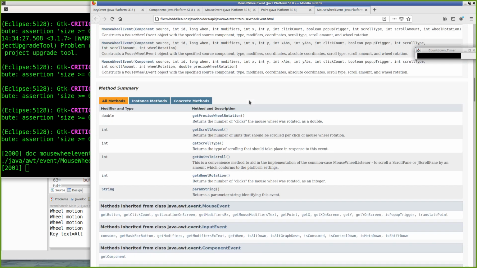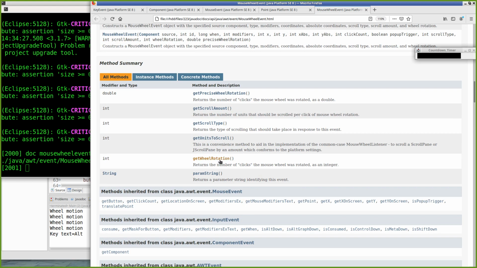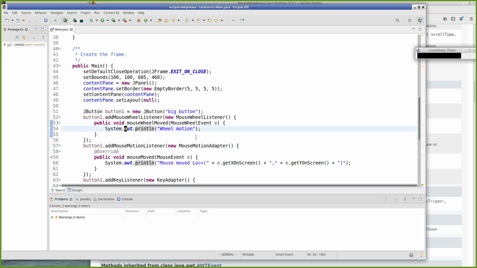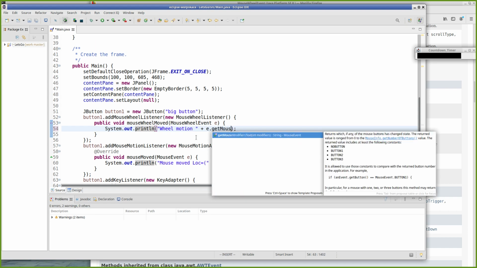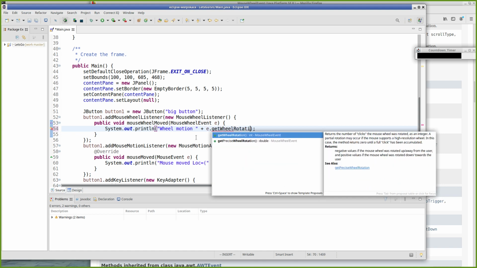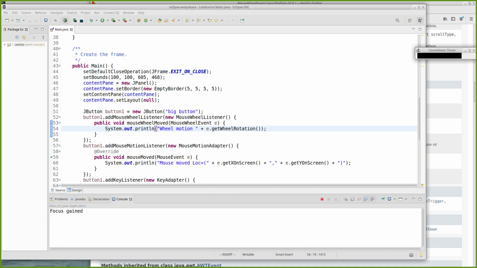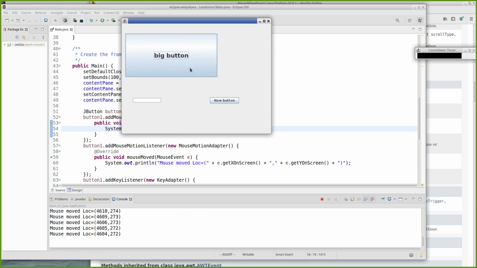And if we look at the methods available for that, we can get the wheel rotation. That's the number of clicks the mouse wheel was rotated. So let's look at get wheel rotation. Run that. So now if I sit here and I scroll my wheel up, it tells me wheel motion is -1. If I scroll down, wheel motion is 1.